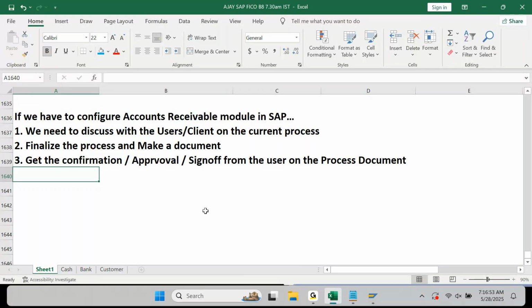Now their confirmation, their approval is required. Once you get their confirmation, once you get their requirement, ensure you get the documentation and get this document signed off. After this, we need to perform the config.